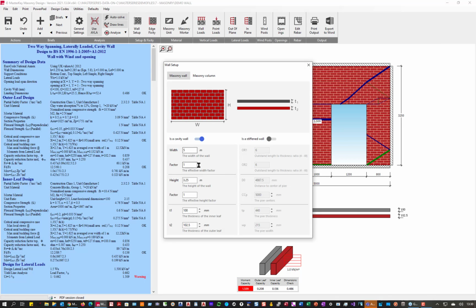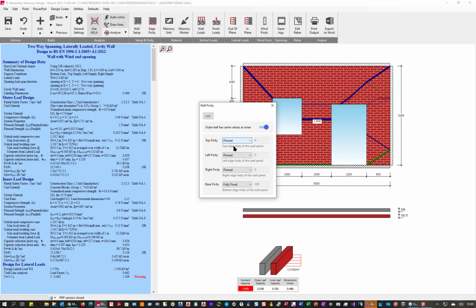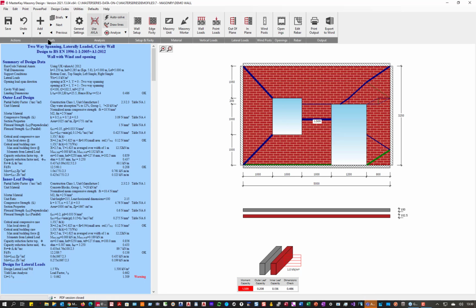Fixities, well, if we were to, sorry, wrong button, fixities, if we were to make the 2 edges fully fixed, it's having a jolly good think. We're down to still 3-4% overstressed, so that's not very good. So I'm going to go back to pinned and pinned and close that.